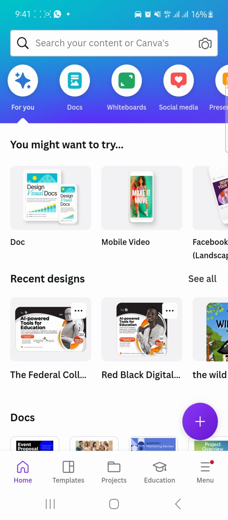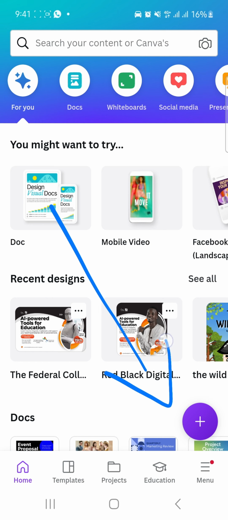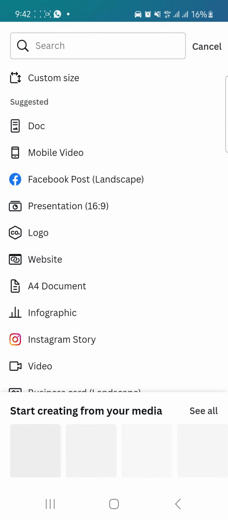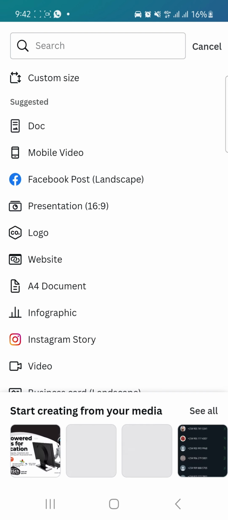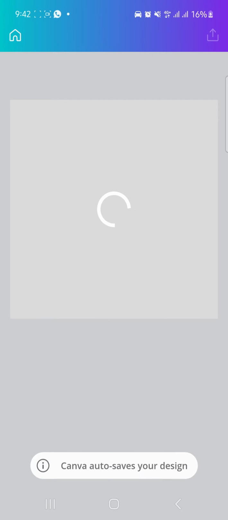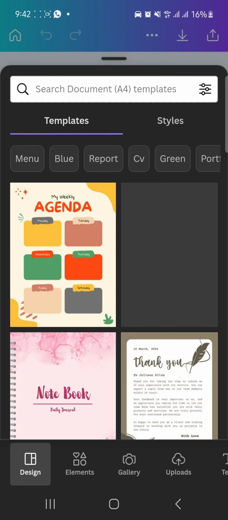Anytime you see this plus button, this button over here, it simply means that you want to create a design. So what I'm going to do now, I click on the plus button and the size we are going to be using is called A4 document. Although we can also use so many sizes, for today's class I'm going to be using A4 document. A4 document is just like the A4 paper you have with you in school.